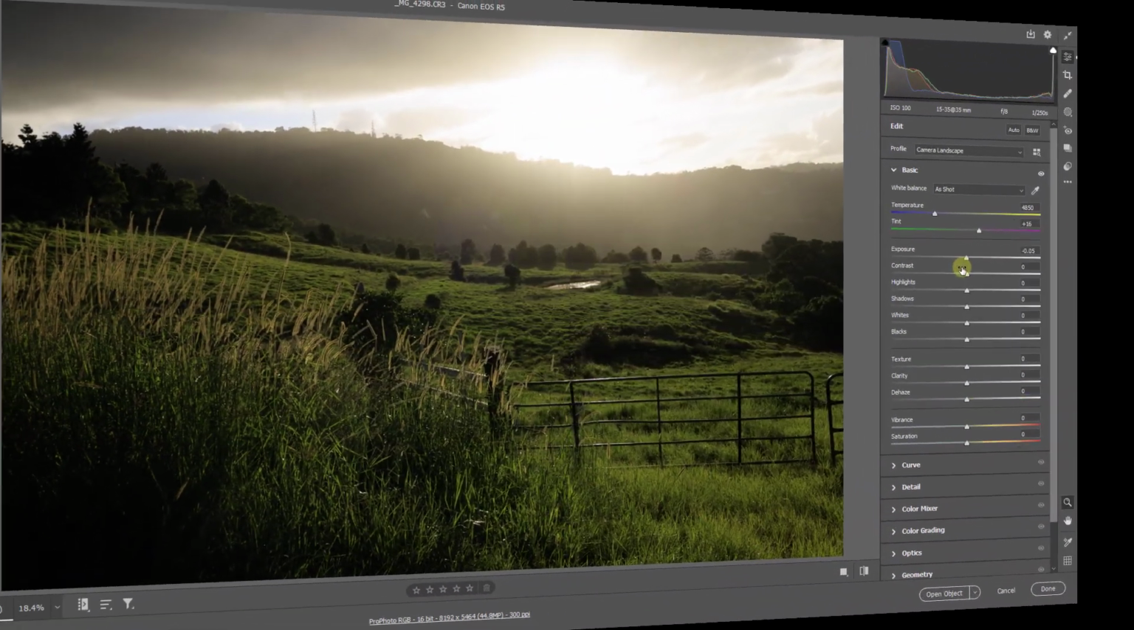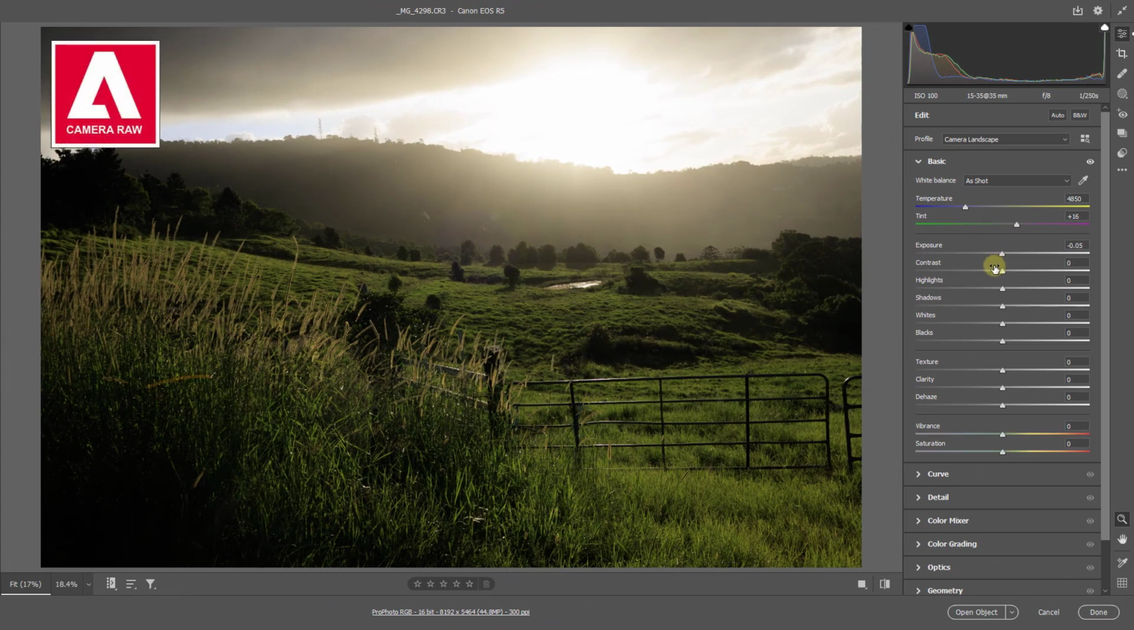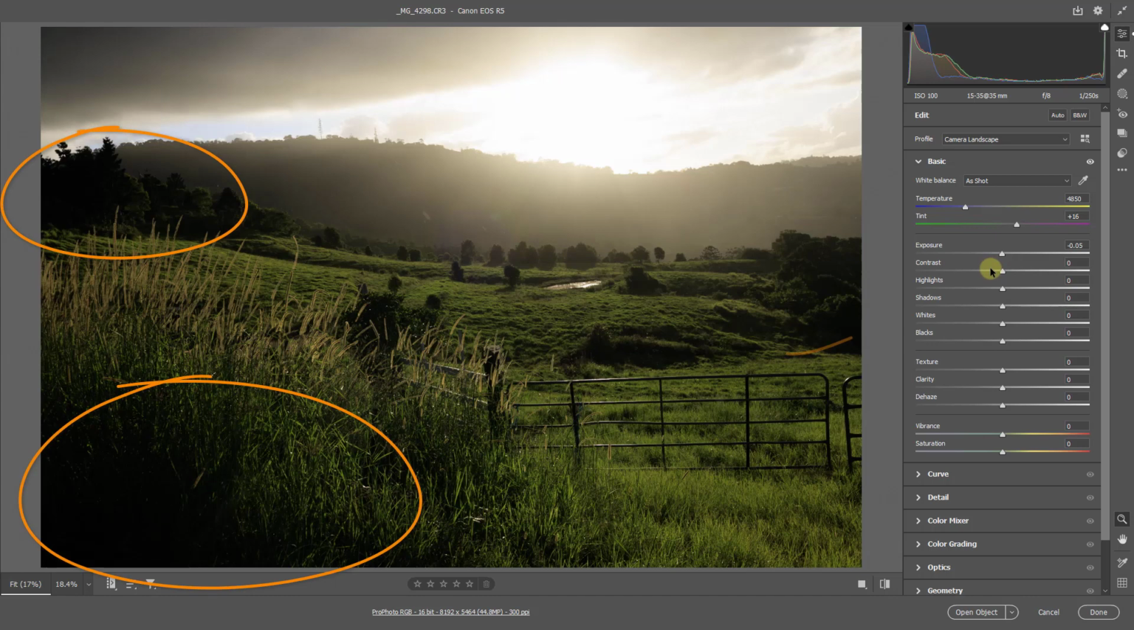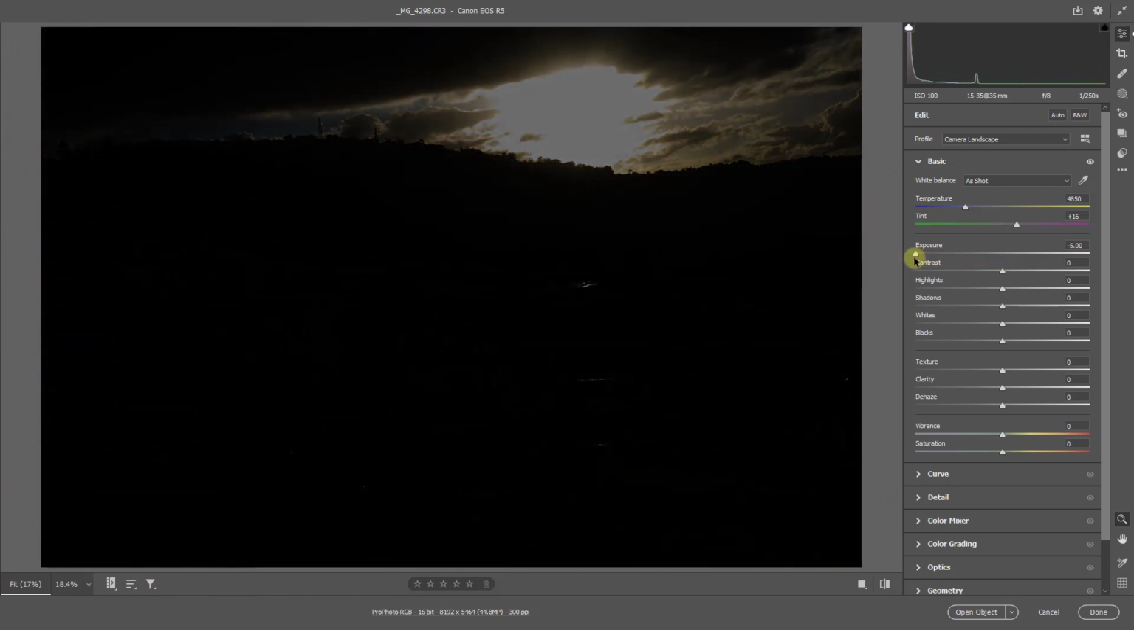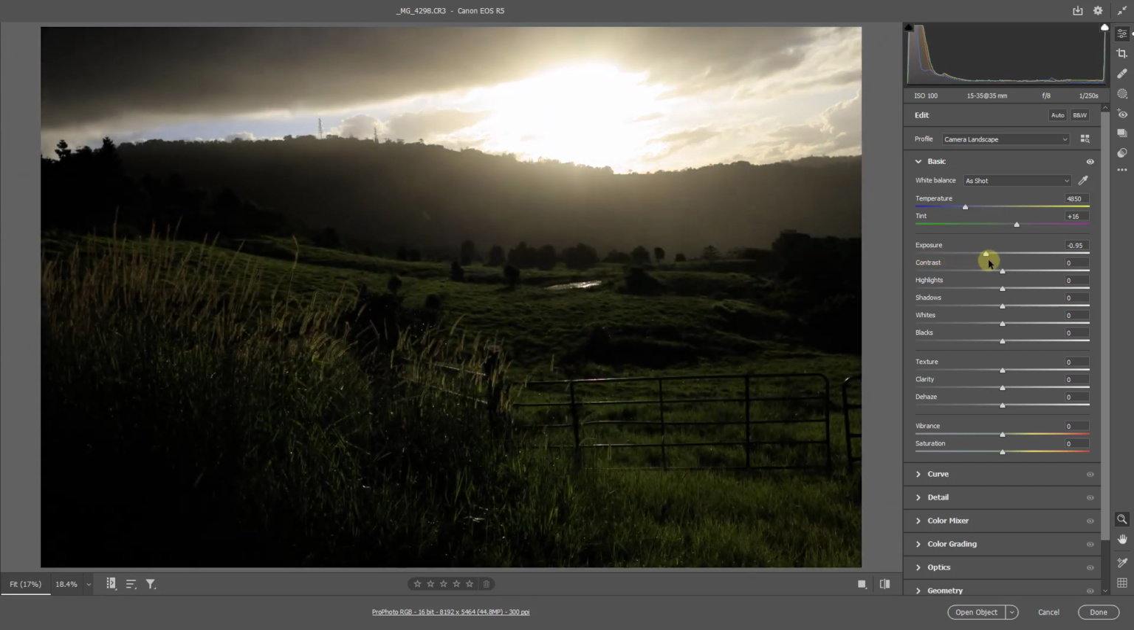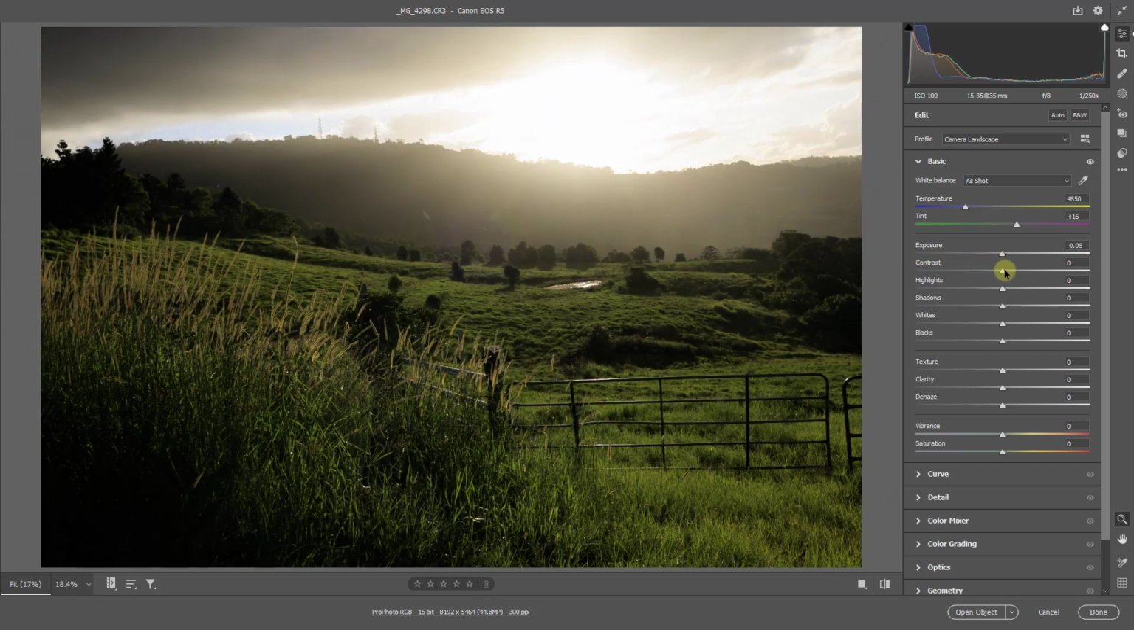In ACR we can see what we're up against. Any more exposure in those shadows and that would make the highlights even worse, and vice versa of course. But even if I took my exposure to the extreme left, we can see that we've lost detail exactly where the sun is. But it's something we're going to have to live with in these conditions.